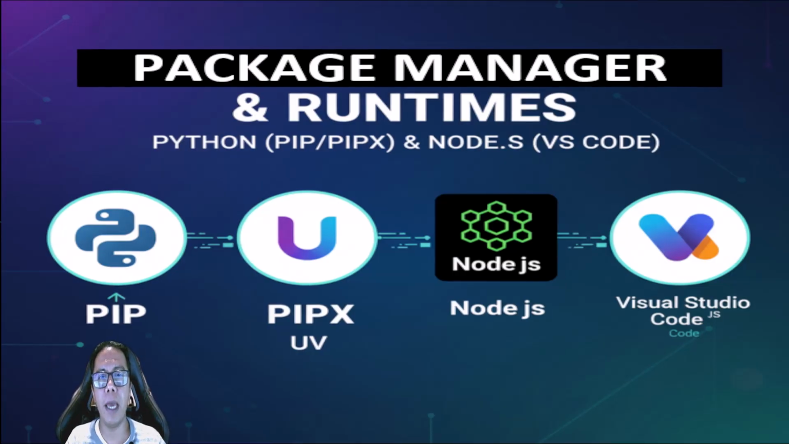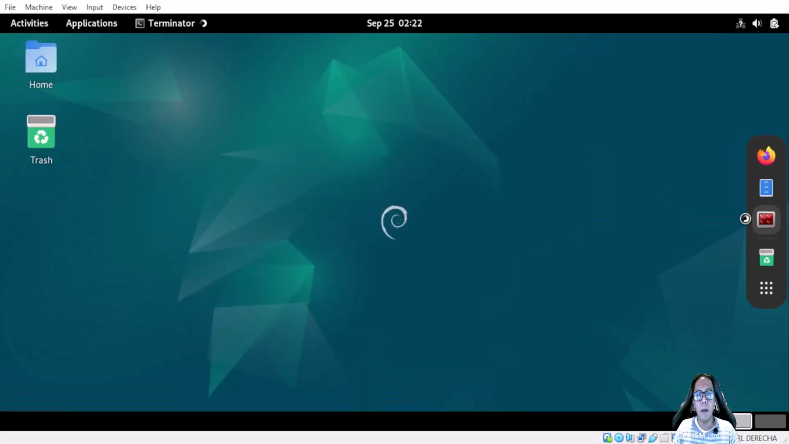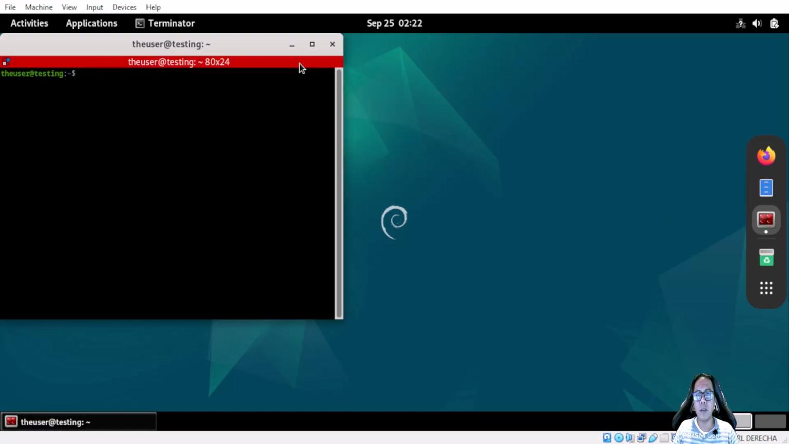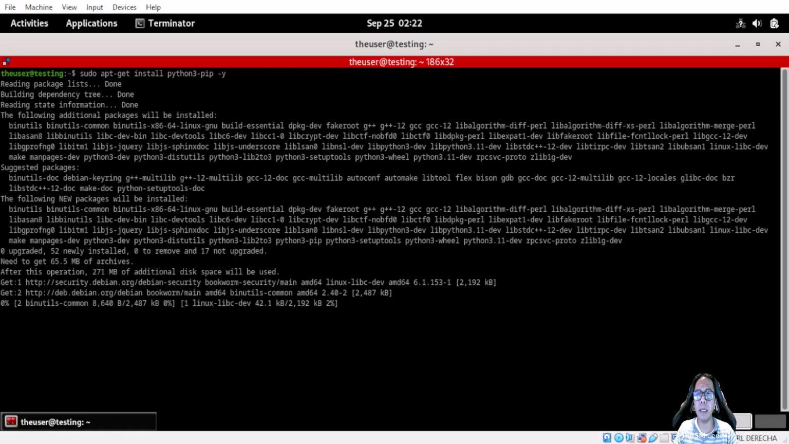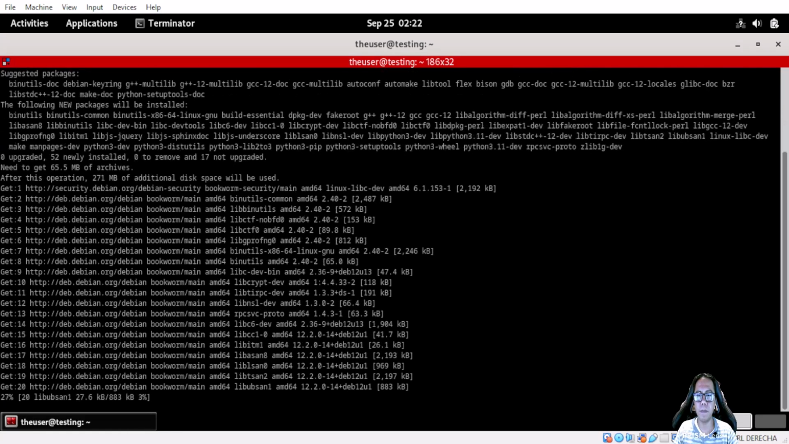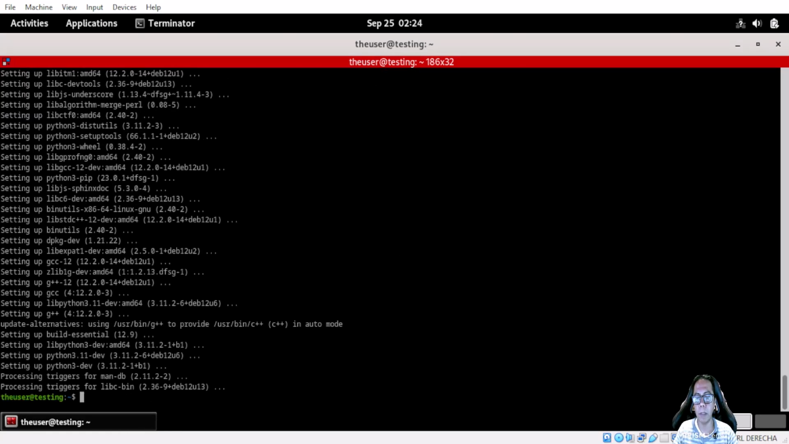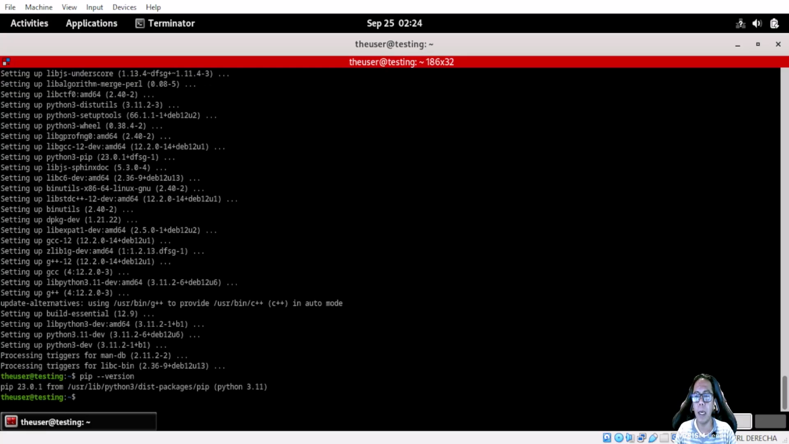Now, let's see how to install PIP in Debian Linux. In this case, we need to open a terminal, copy and paste the following command, and install the package. After that, we need to validate the version of PIP. And here we can see the version 23.0.1.